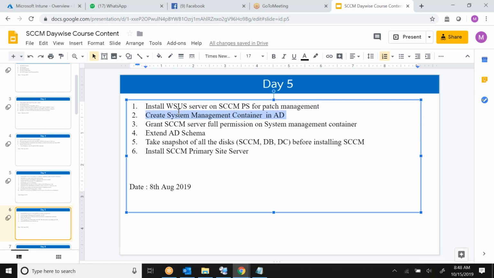Then the second thing is we have to extend the schema of Active Directory, and we need to create a system management container, and we have to grant full permission on that container to the SCCM server. We will take a snapshot, and then we will install the SCCM primary site server. So step by step, we will explain and perform all the tasks.